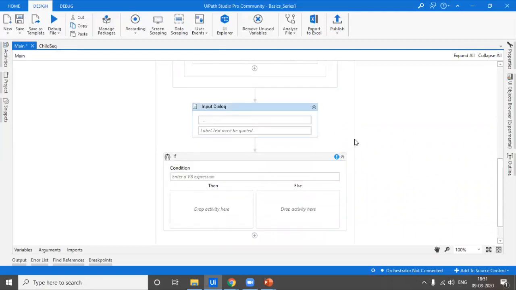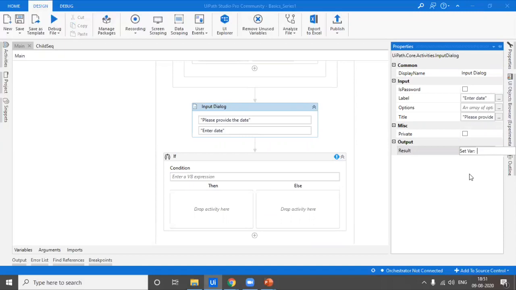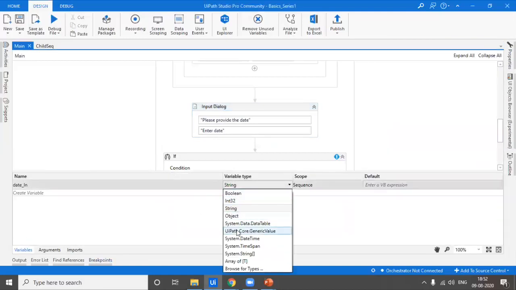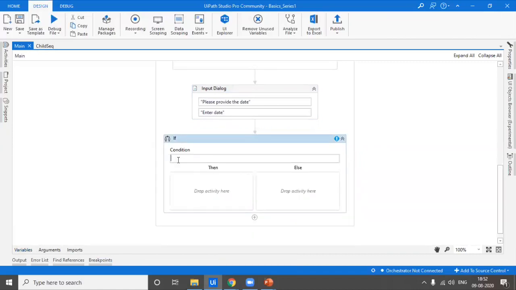And I'm asking the user to please provide the date, enter date. I'm going to take the date from the user. That means the output of this should be a variable of type date. So let's consider date in. I have to change the type of this value here to DateTime. I have to provide here a condition. Suppose if DateTime, date in.